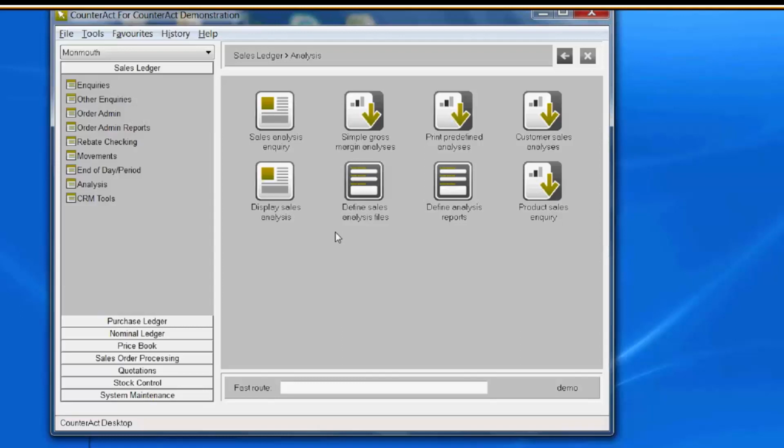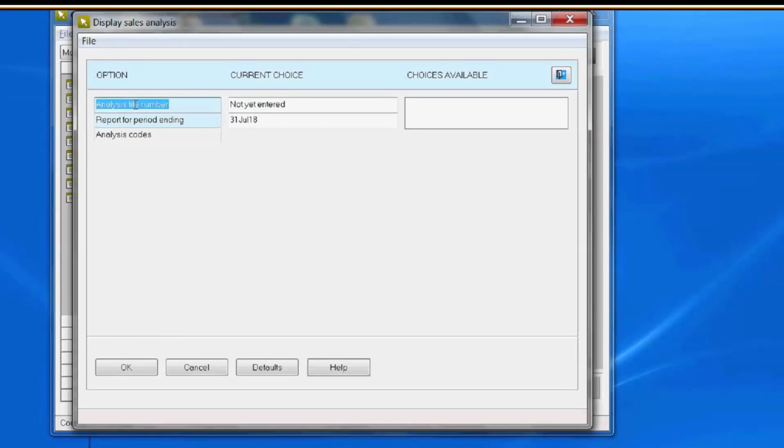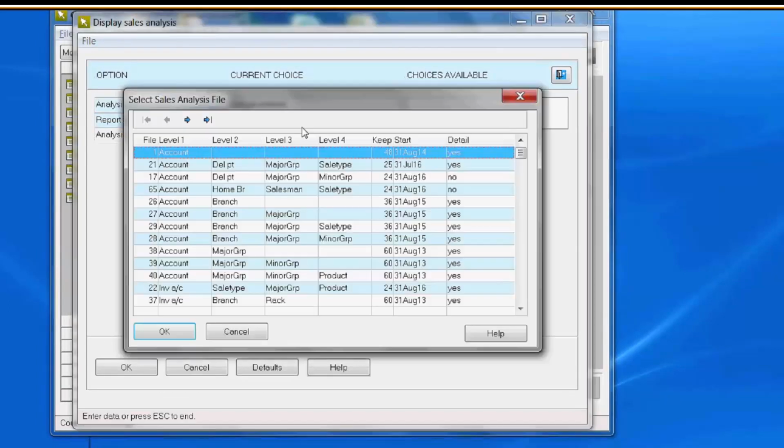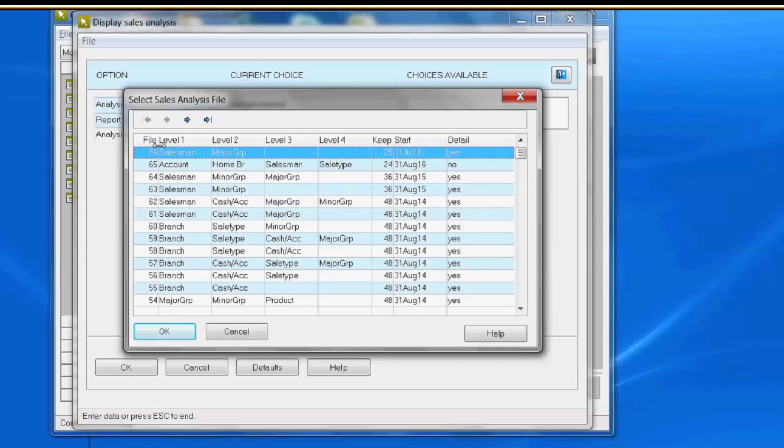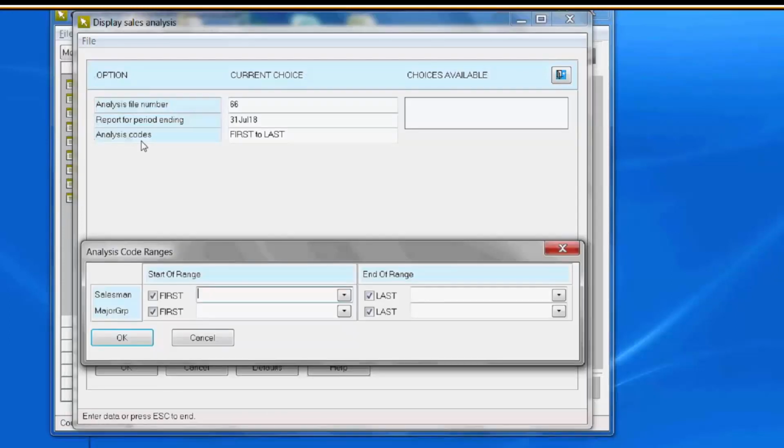We also have display sales analysis, which can be quite useful for looking into things in more detail. I think again we want to look at our 66, I think, and I know what's gone on. Or no, I have shown them already this.